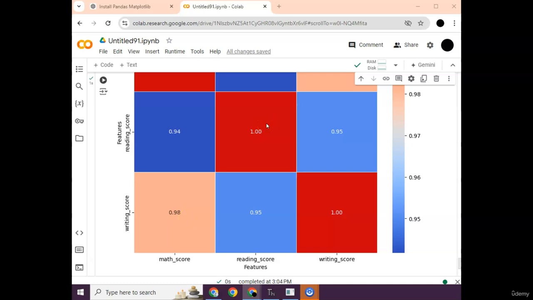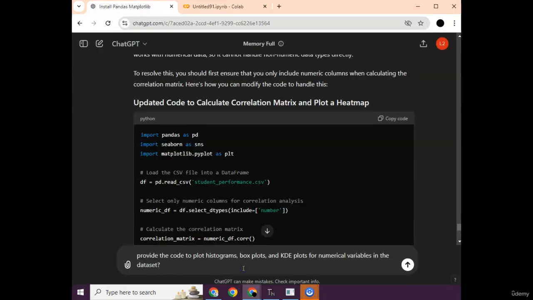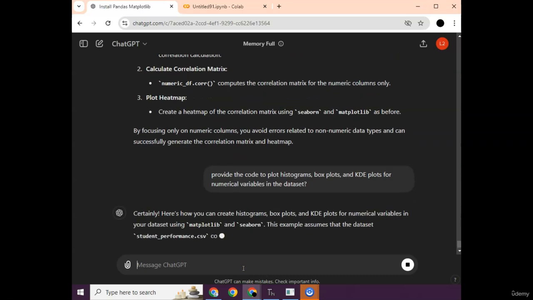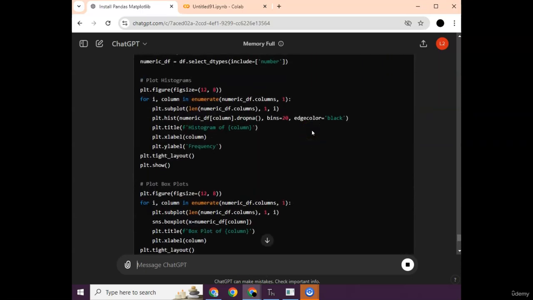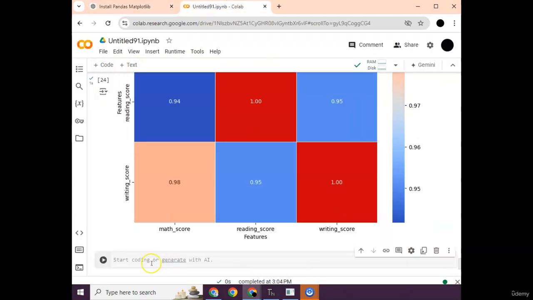Understanding the distribution of data is crucial for EDA. We'll create histograms, box plots, and kernel density estimate, known as KDE, to visualize the distributions of key variables. So you can take help from ChatGPT by asking, provide the code to plot histograms, box plots, and KDE plots for numerical variables in the dataset. These plots will help you visualize the distribution of math scores, compare them by gender, and understand their overall density. Copy the code and paste it in a new cell.